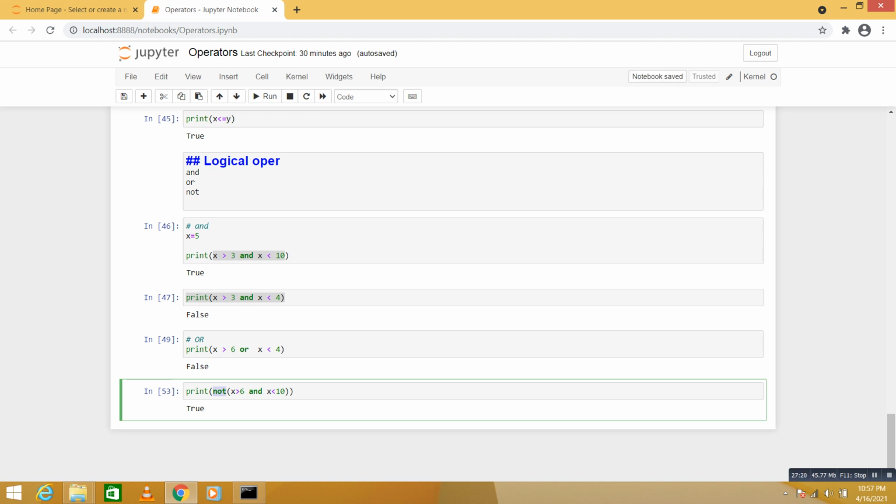Let's consider we need to create some object here. So we're going to create a list first, for the identity operators.